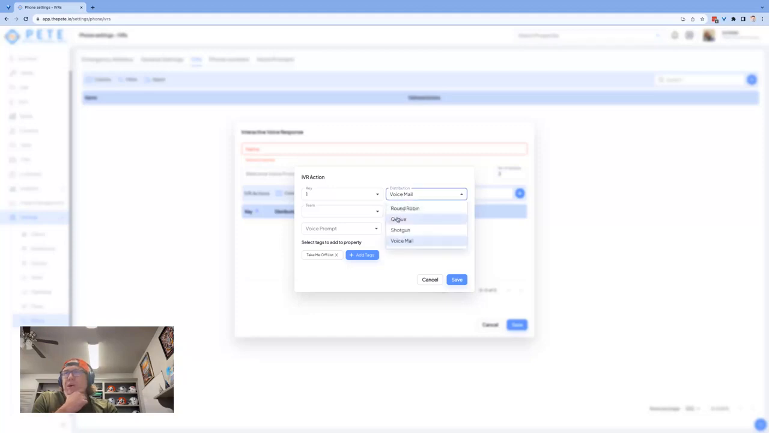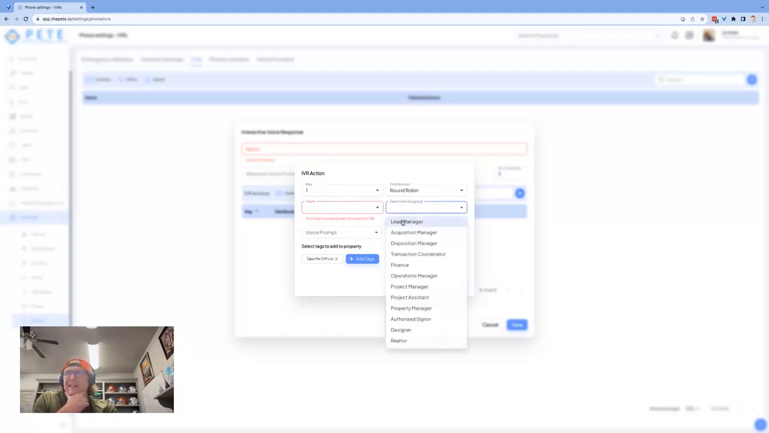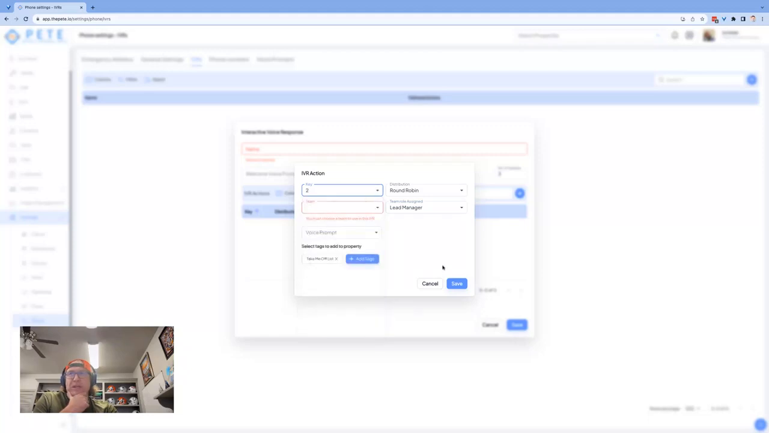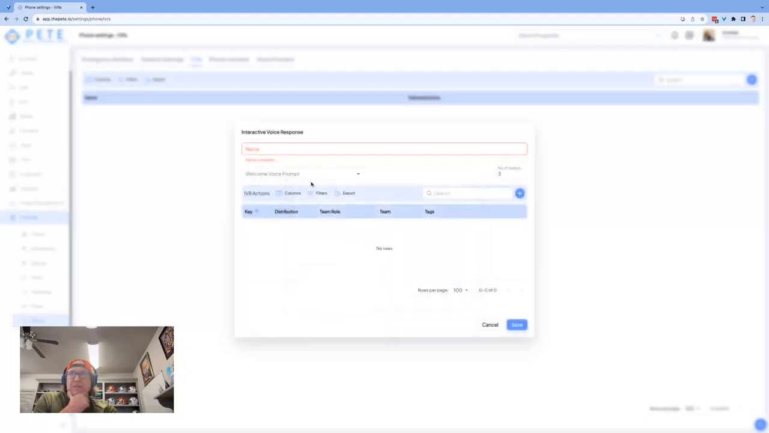If I wanted it to go in a round robin to a specific team, I don't have a team set up in here. I can select the team, and then I could say I want whoever answers it to be the lead manager for this property. If they pressed 1. If they press 2, we can select other settings. So this is where your IVR settings are.